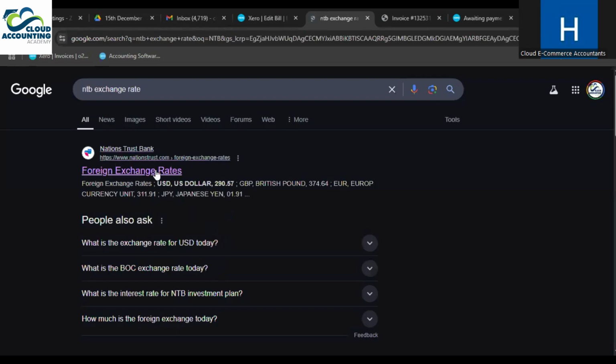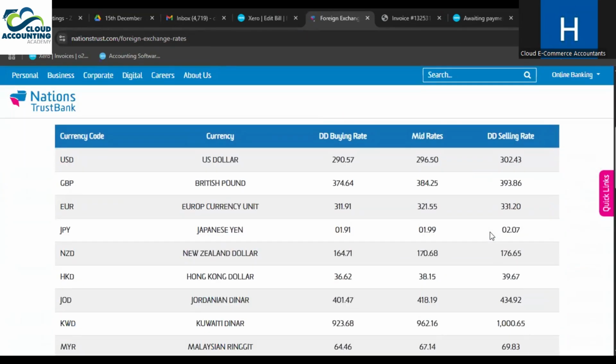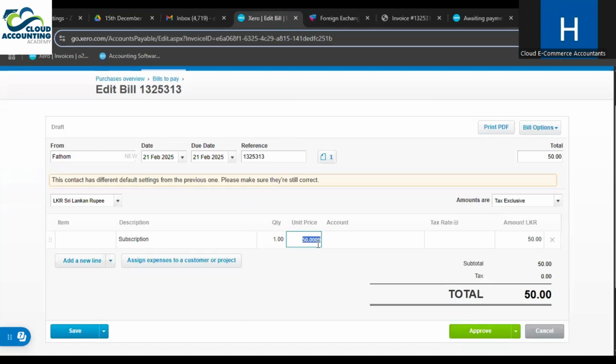Let's assume we'll go to the Nations Trust Bank, NTB, exchange rates. We'll go to their foreign exchange rate, and you have to check the selling rate here. Not the mid rate, not the buying rate, the selling rate. The USD dollar selling rate is 302, and when you are paying, there will also be surcharges, credit card surcharges.